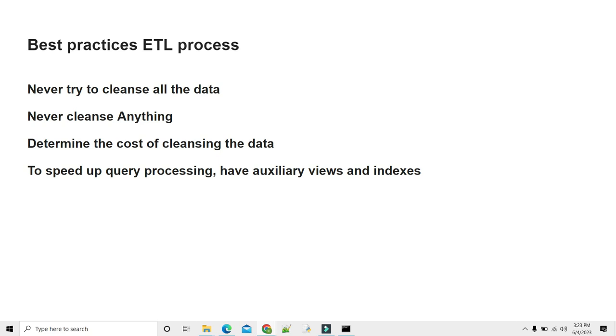Best practices of the ETL process. Following are the best practices of the ETL process steps. Never try to clean all the data. Every organization would like to have all the data clean, but most of them are not ready to wait. To clean it all would simply take too long, so it is better not to try to cleanse all the data.